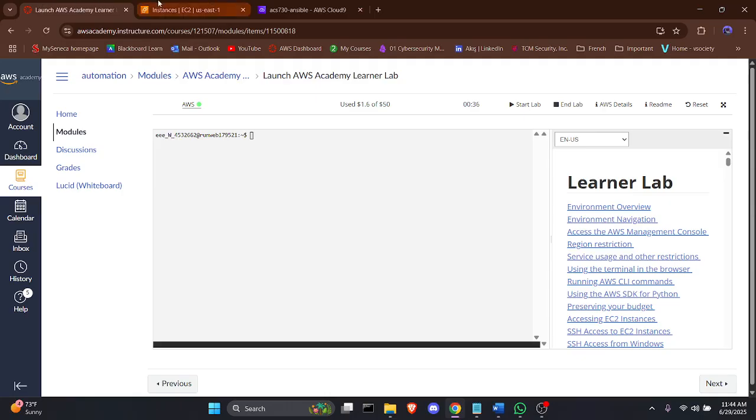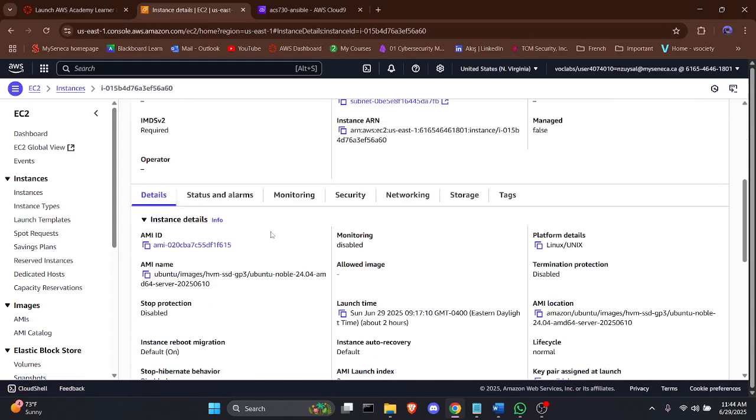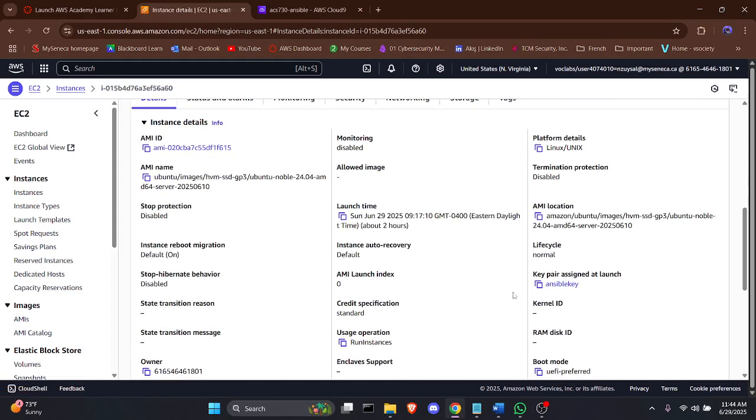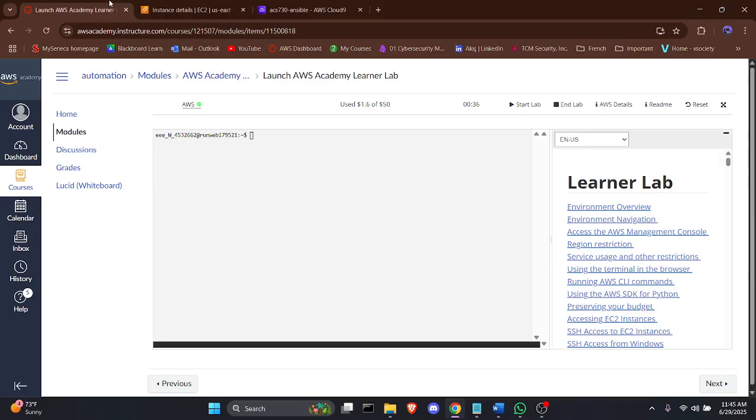So first of all, I would like to show you my instances. They're all called web server for Ansible purposes. And this is the Ubuntu one. It uses Ansible key that I created and also added into my file structure, but it's under the hidden folder in SSH.